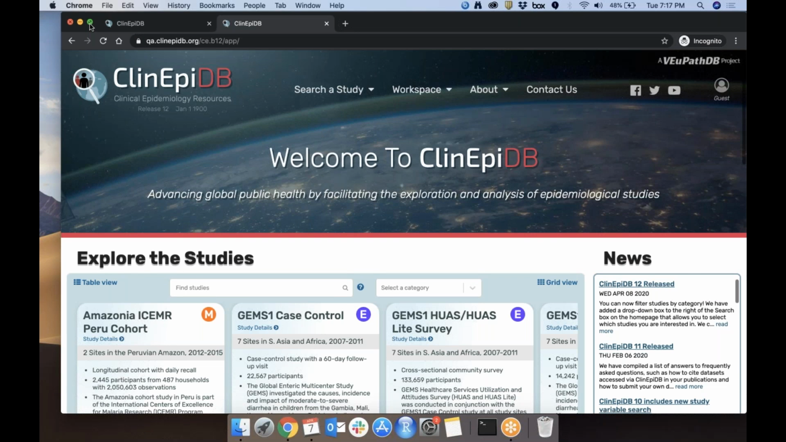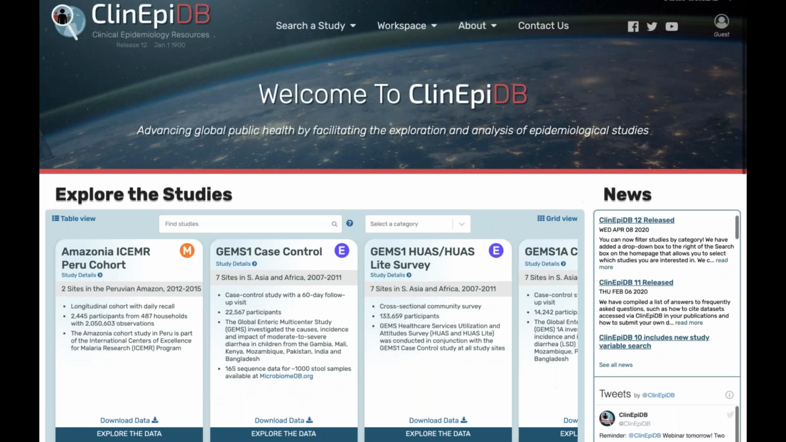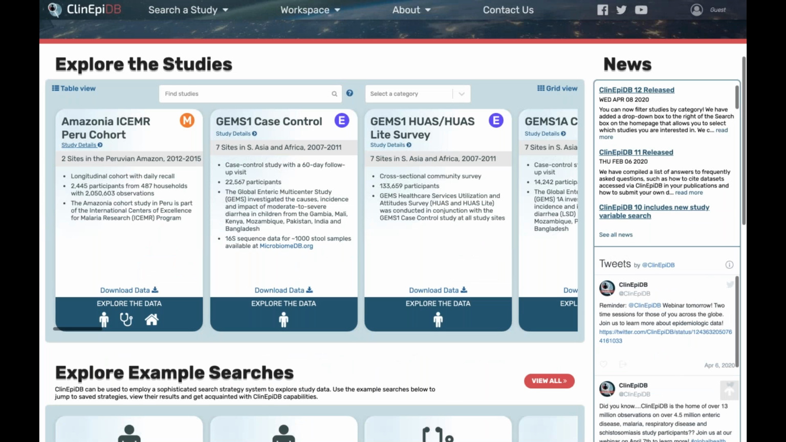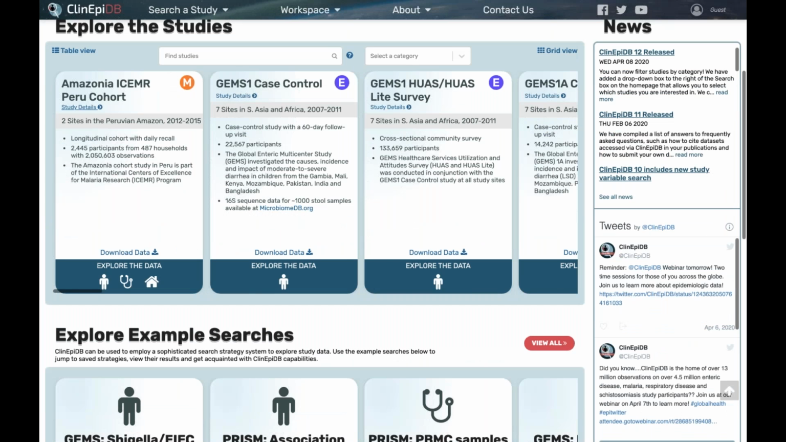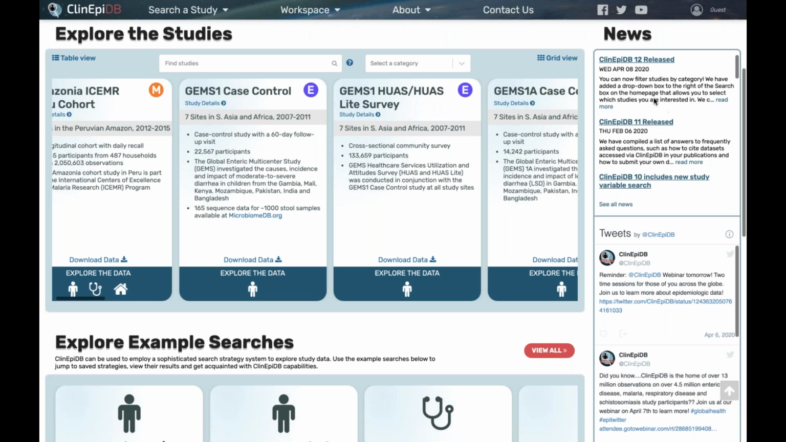Okay, so if you move further down the home page, we can also see all the way to the right, there's this news panel. This is a great way to keep your eye on when we're having releases, what data sets are being released, and also new features and functionalities to the website that we've developed.